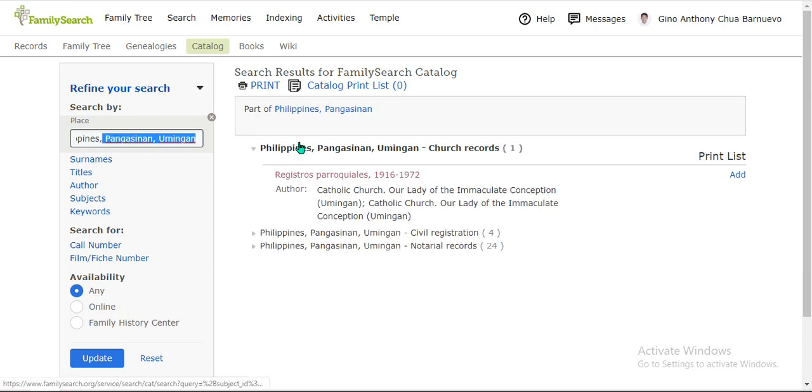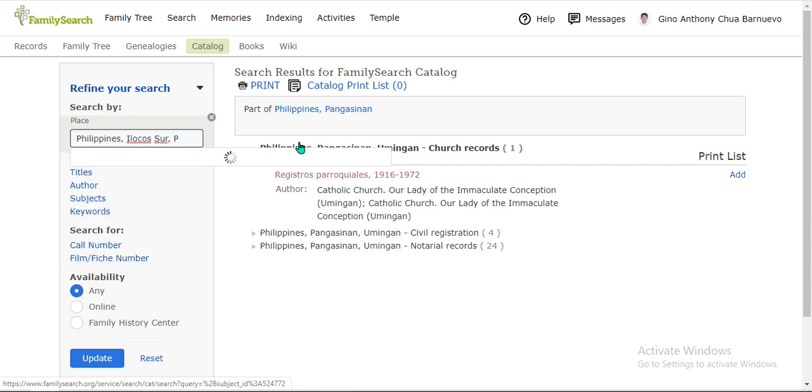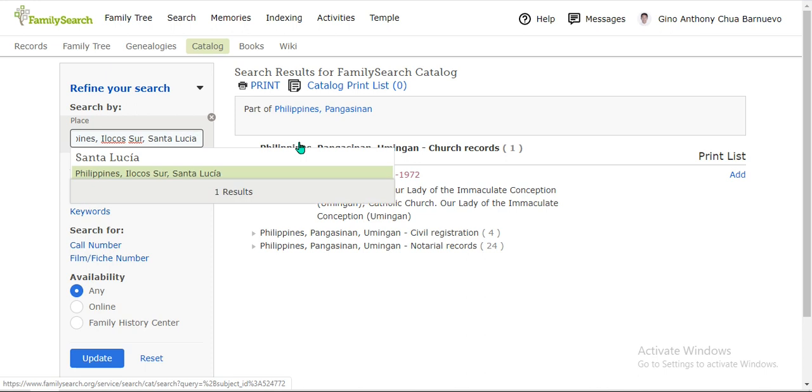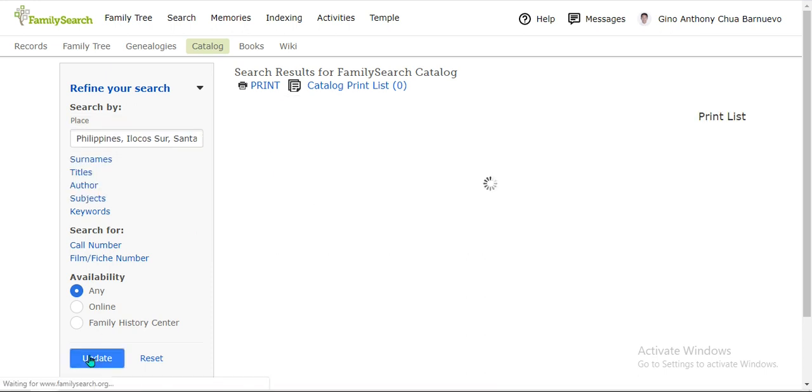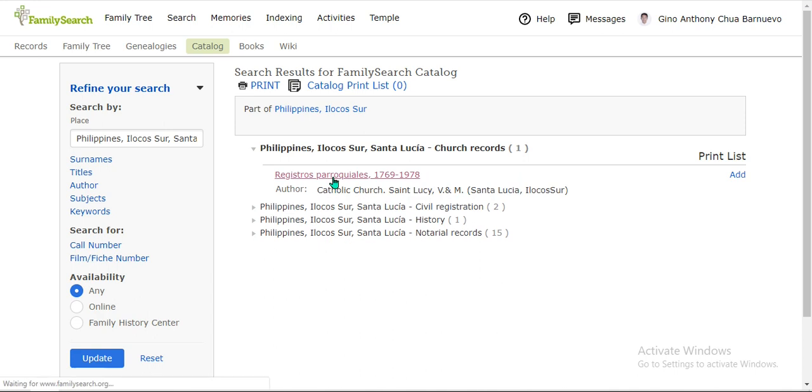So, search tayo from Ilocos Sur. Kasi doon din yung mga ancestors ko. Ilocos Sur, Santa Lucia. Ayan. So, from this church records, we can see na ito.